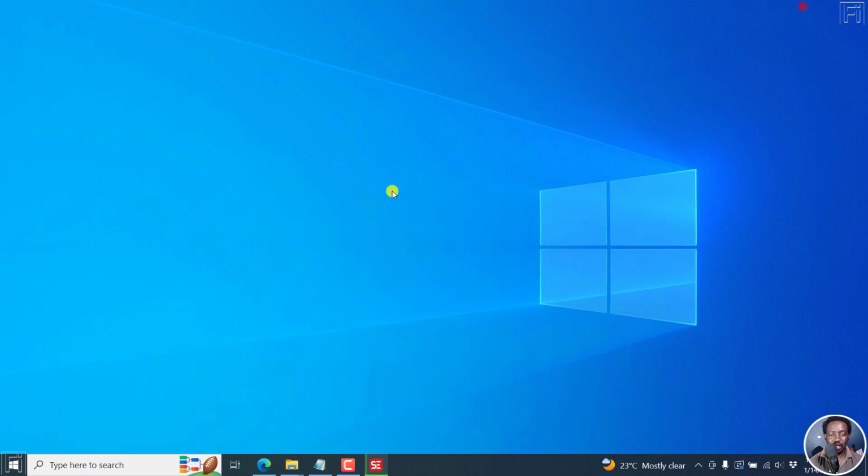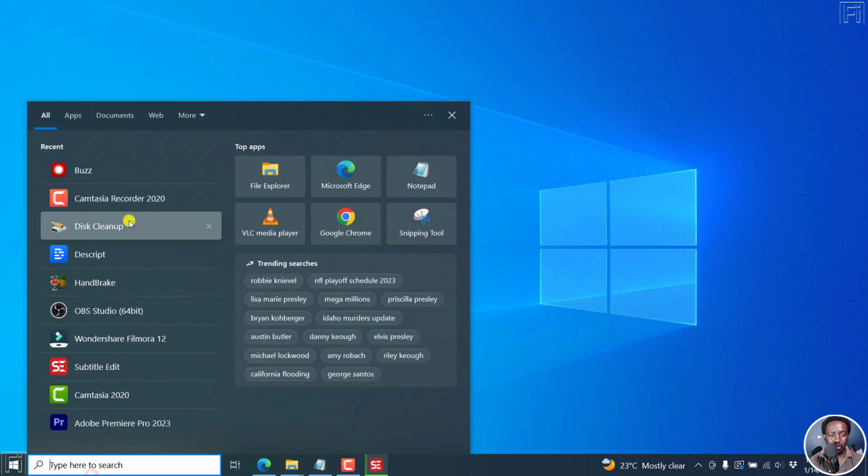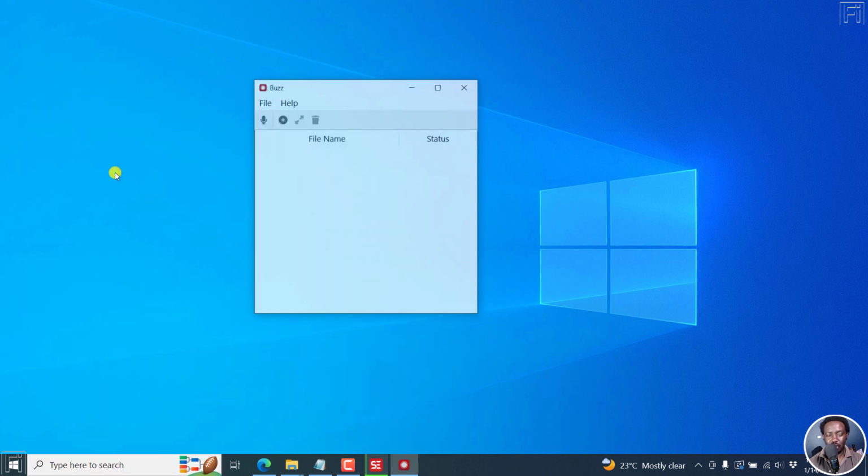That is Subtitle Edit. Next up on the list, we're going to be using Buzz. And the number for the fourth option is going to be an online based option if you don't want to install anything. So we're going to use Buzz as the third option.